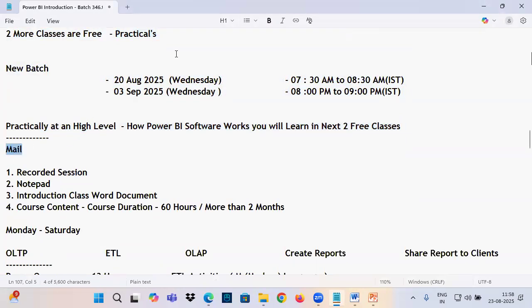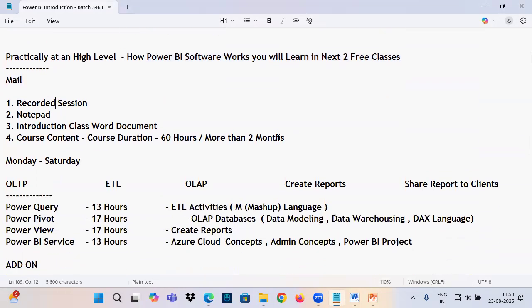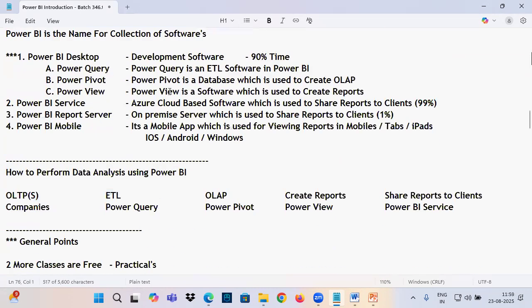Now, within a few minutes, you'll get one mail from me. The mail will contain these four things. First thing you will have in the mail is the recorded session. You'll get a class recording. Second thing you are going to get is the notepad. I'm going to share this notepad with you. A lot of notes I've written.